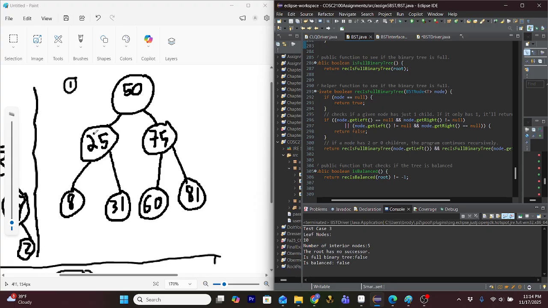So 50, 25, 25 has two children, 8 has 0, 31 has 0, and 50 already has two children, 75 has two children, 60 0, 81 0. So it returns true.